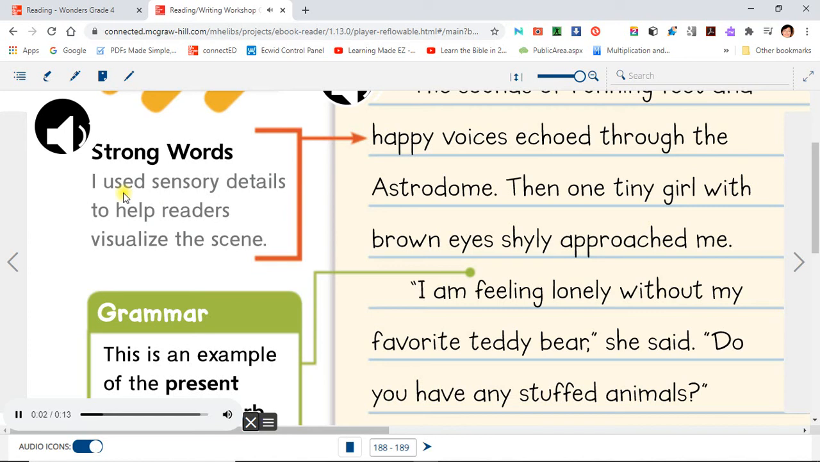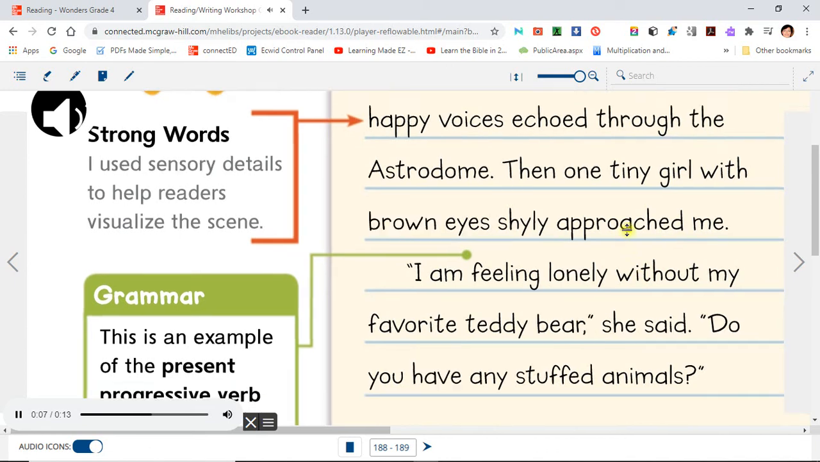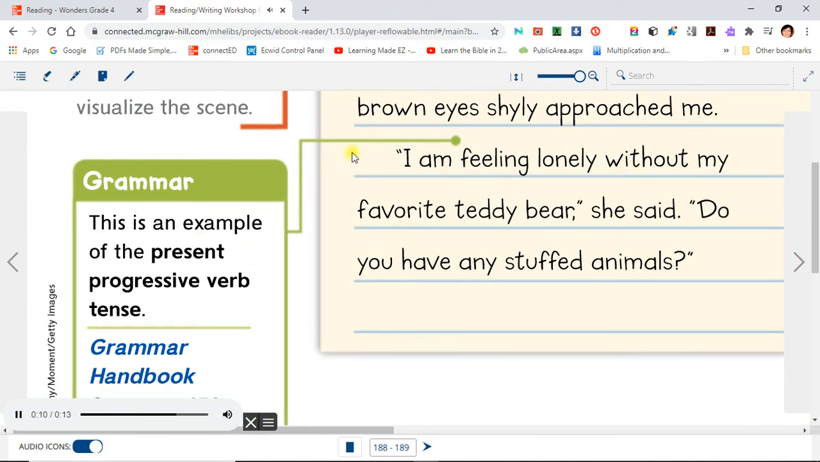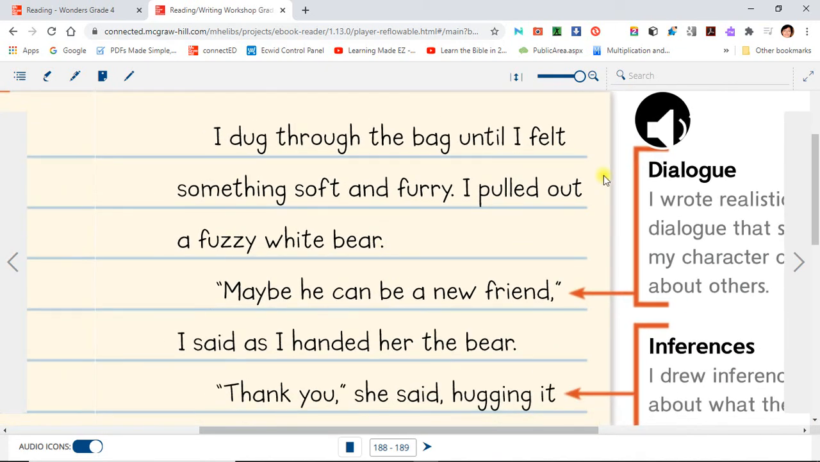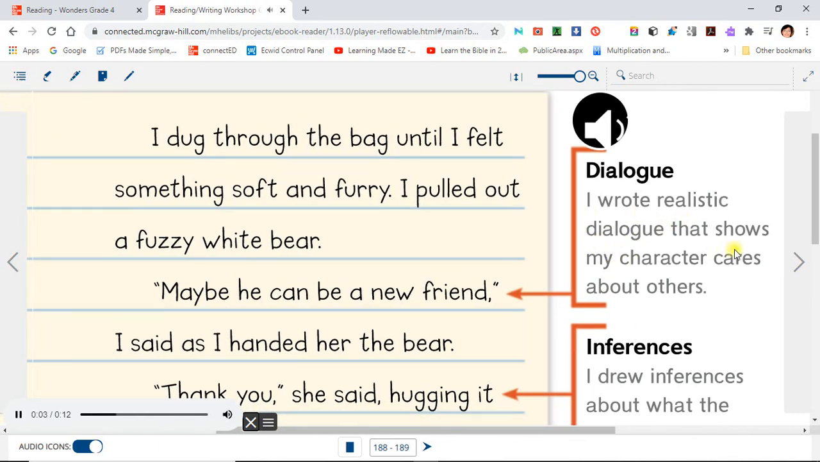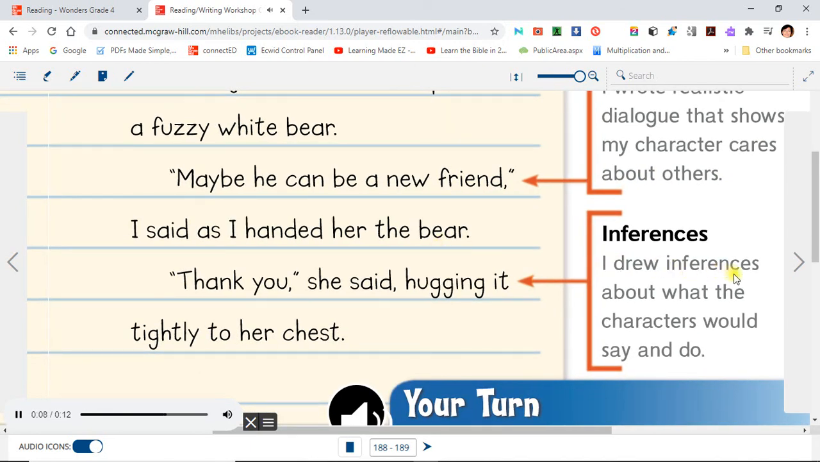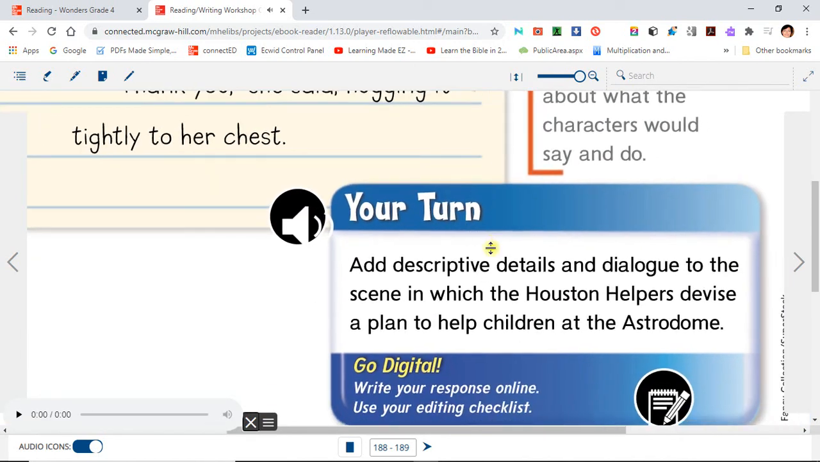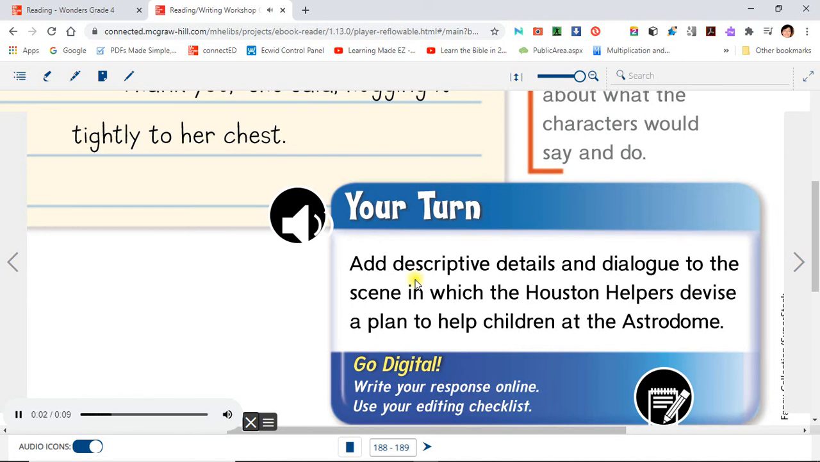Strong words. I used sensory details to help readers visualize the scene. Grammar. This is an example of the present progressive verb tense. Dialogue. I wrote realistic dialogue that shows my character cares about others. Inferences. I drew inferences about what the characters would say and do. Your turn. Add descriptive details and dialogue to the scene in which the Houston helpers devise a plan to help children at the Astrodome.